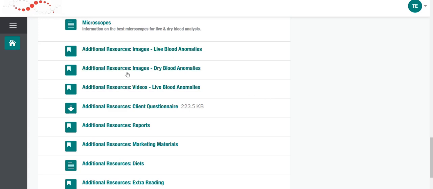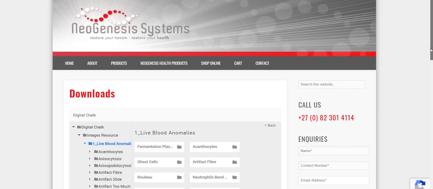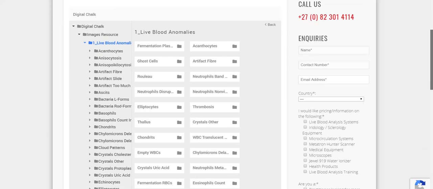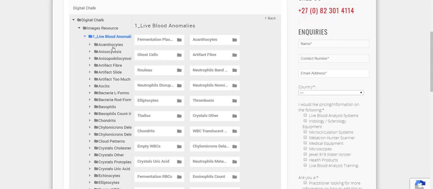You will find a very large database of images of specific live and dry blood anomalies here, as well as videos of dark field anomalies. Simply click on the element to open it. The menu on the left hand side here lists all the anomalies alphabetically. Let's click on basophils.